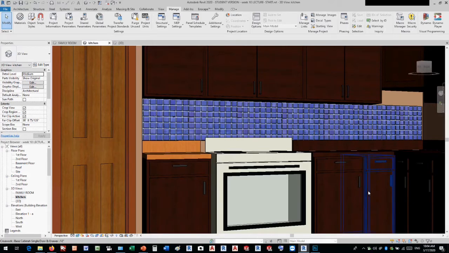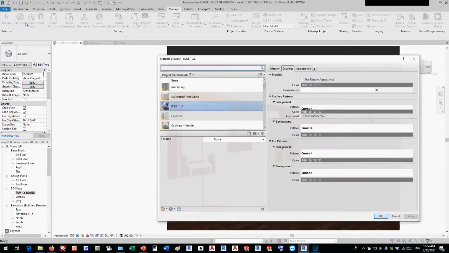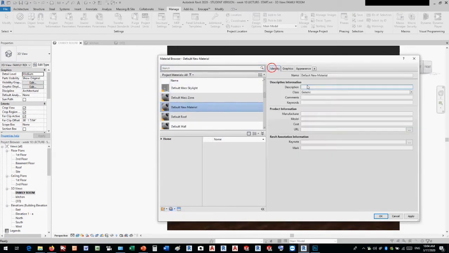Okay, let's do another one. Let's go back to the family room area here. Maybe I'll put a tile on the ceiling. So I'll go to material. I'll create a new one. I'm going to call this one ceiling tile.